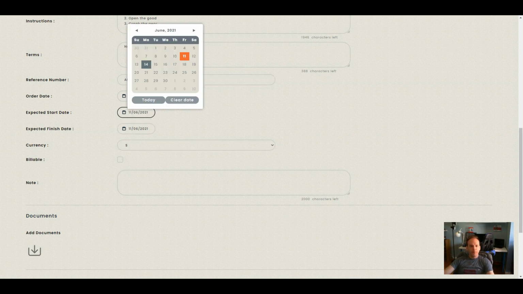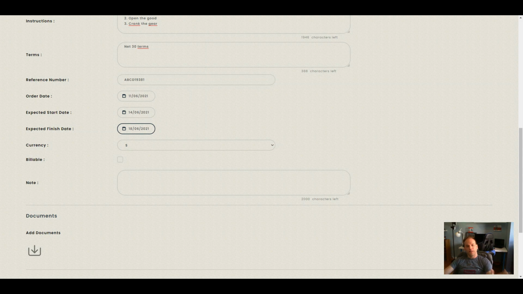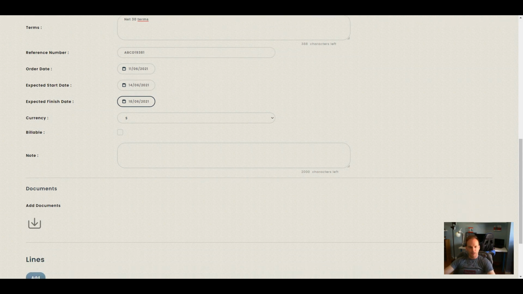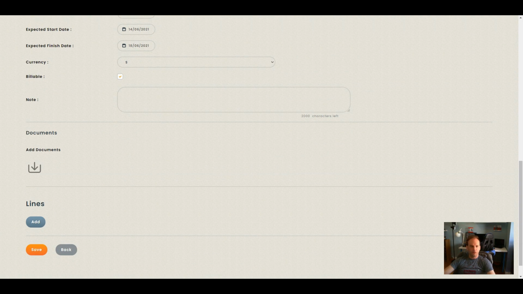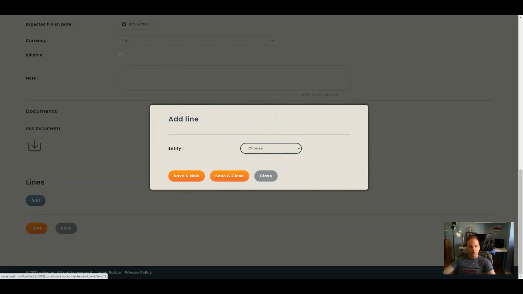But it could be that the work itself is going to take place during a specific time frame, for example, over the course of 1 week. And this is where we would set up the expected start and finish date. We can mark this work order as being billable, so we know that we're going to need to bill this customer for the work that's performed. There is also the possibility to add documents, so you could add the purchase order from your customer here, or any technical information that you would need to capture while performing this work.